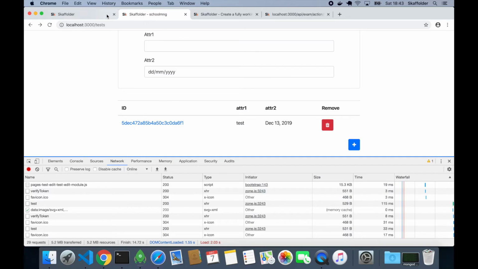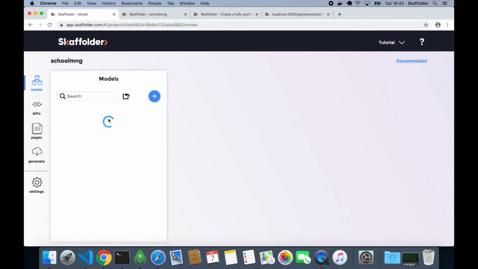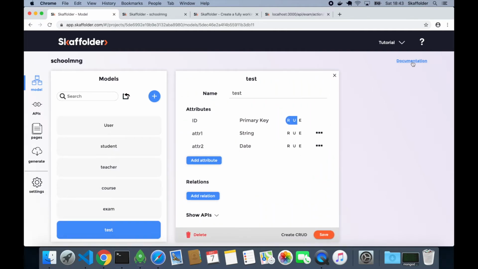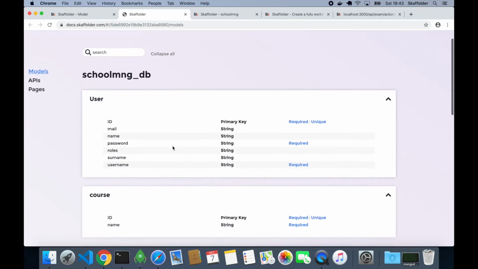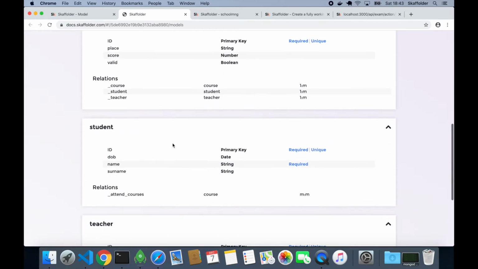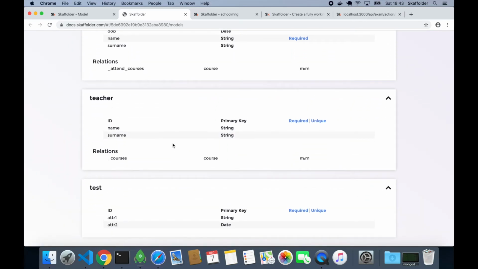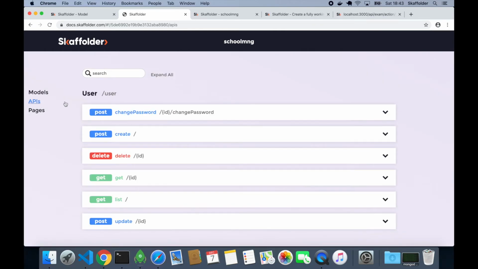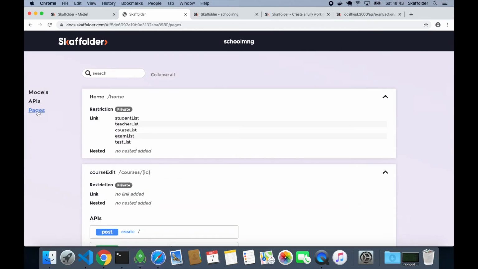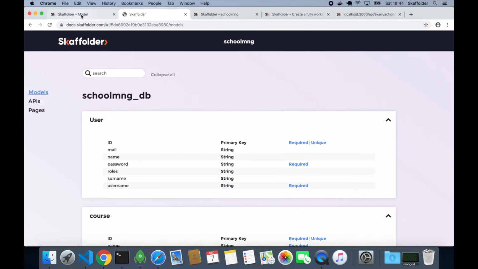And we actually generated the test model from the command line, that is also reflected in the web platform, where we have the test model with a documentation page where we can review all our models, APIs, and pages. Here we have the test model we just created from the command line. We have some APIs, we have the pages of our web app. So you can have a technical documentation to share within your team or with your customer.